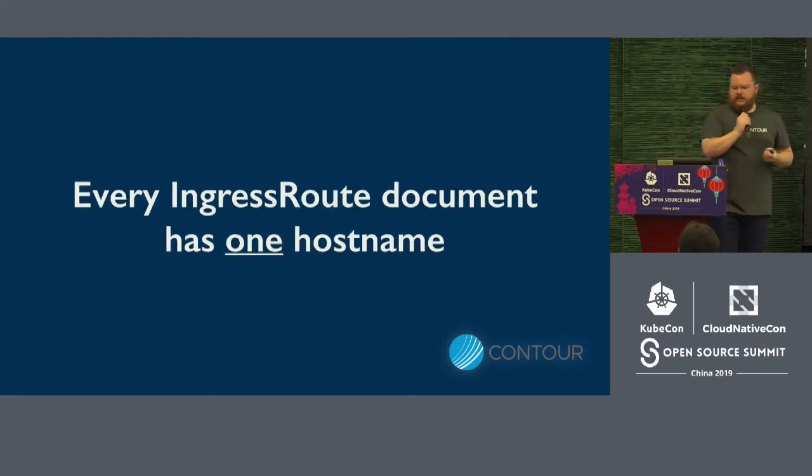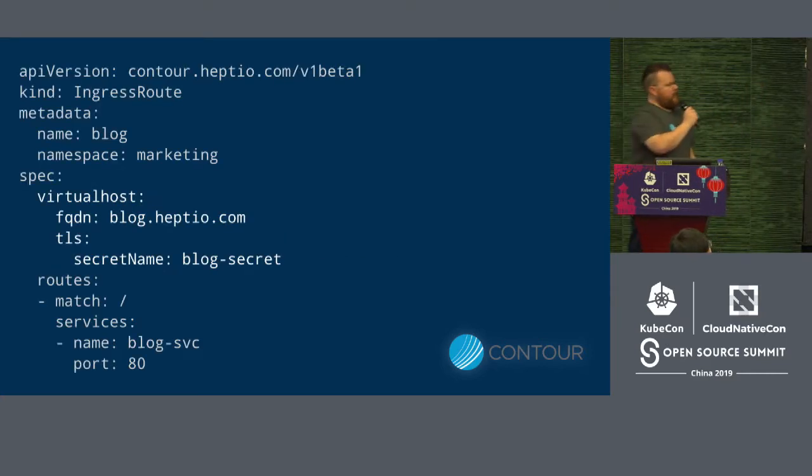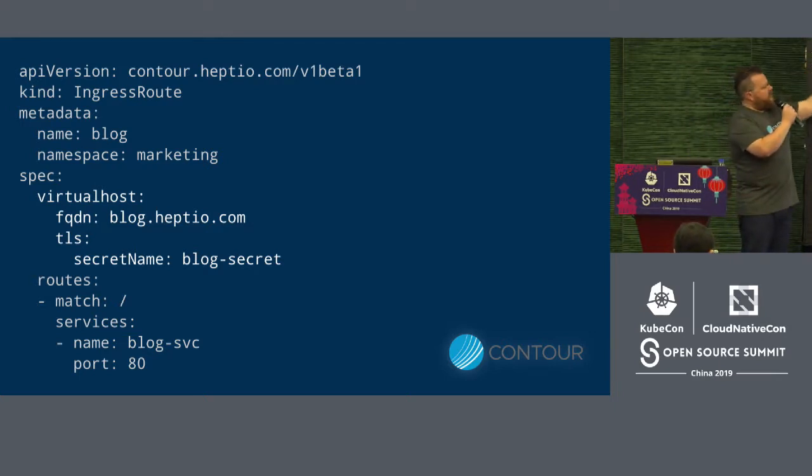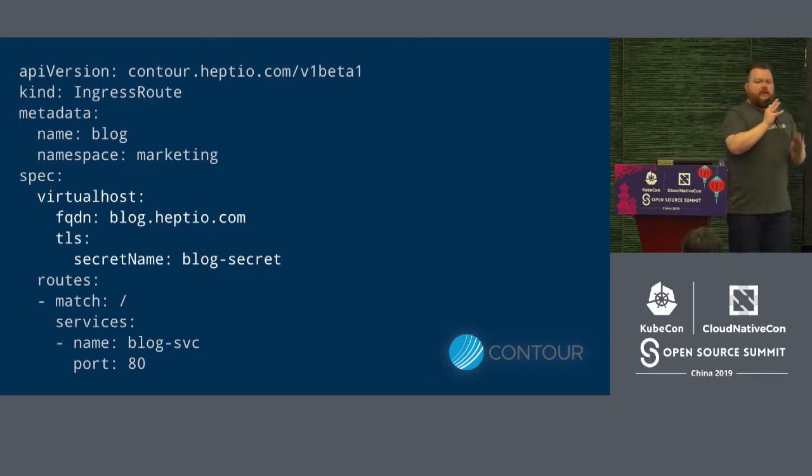Now the first thing that we changed was that each IngressRoute document refers to one hostname and one hostname only. There is exactly, in your cluster, only one document that describes the properties of a host. Here, spec, virtual host, the name of the virtual host, blog.heptio.com. And because now we can define one place to talk about virtual host things, not routes, we can put the TLS parameters in there. We can put other information about the virtual host, not about its routes. And there's one place that they go.